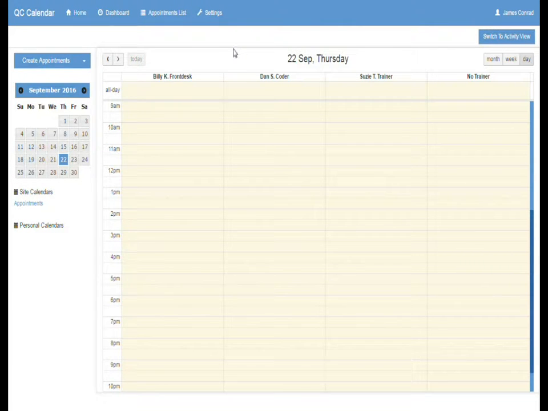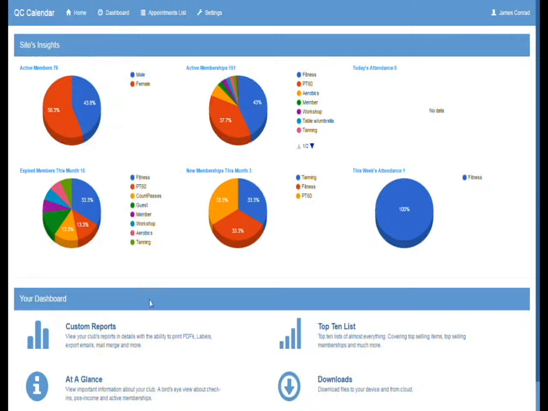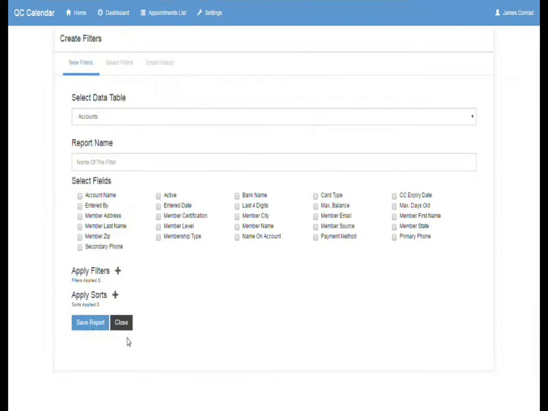Once you're in the scheduler, you're going to click on the dashboard at the top, and once you're in the dashboard, down at the bottom there's a link to Custom Reports. Once you're in the Custom Reports module, you have a couple options at the top: new filters if you want to create a filter, or saved filters. I'm going to click on saved filters just so you can see what's in there.